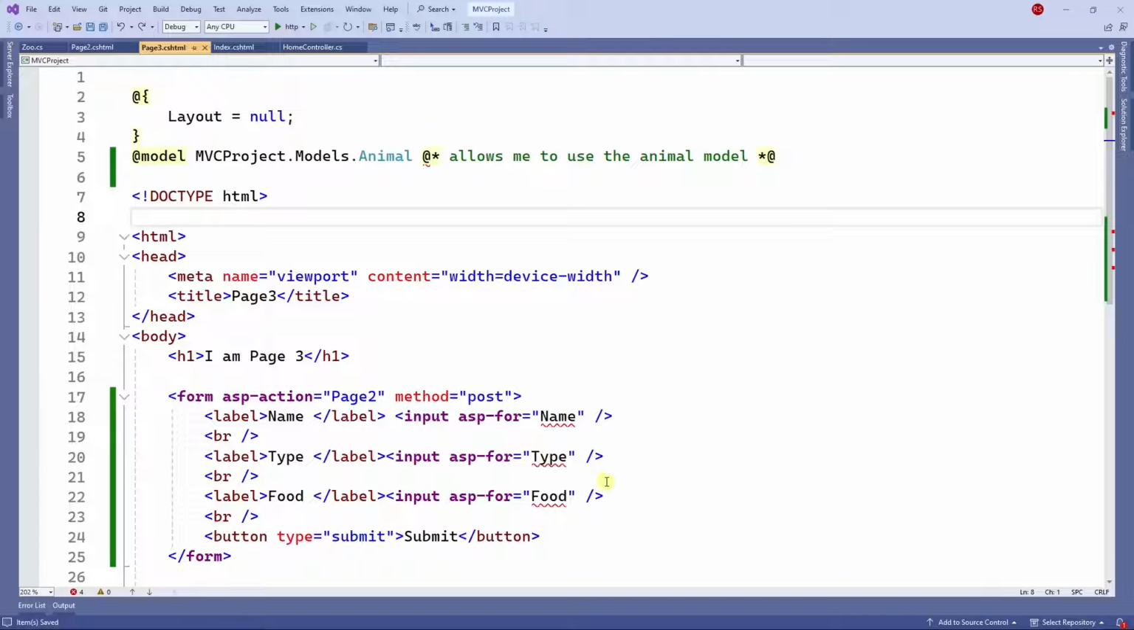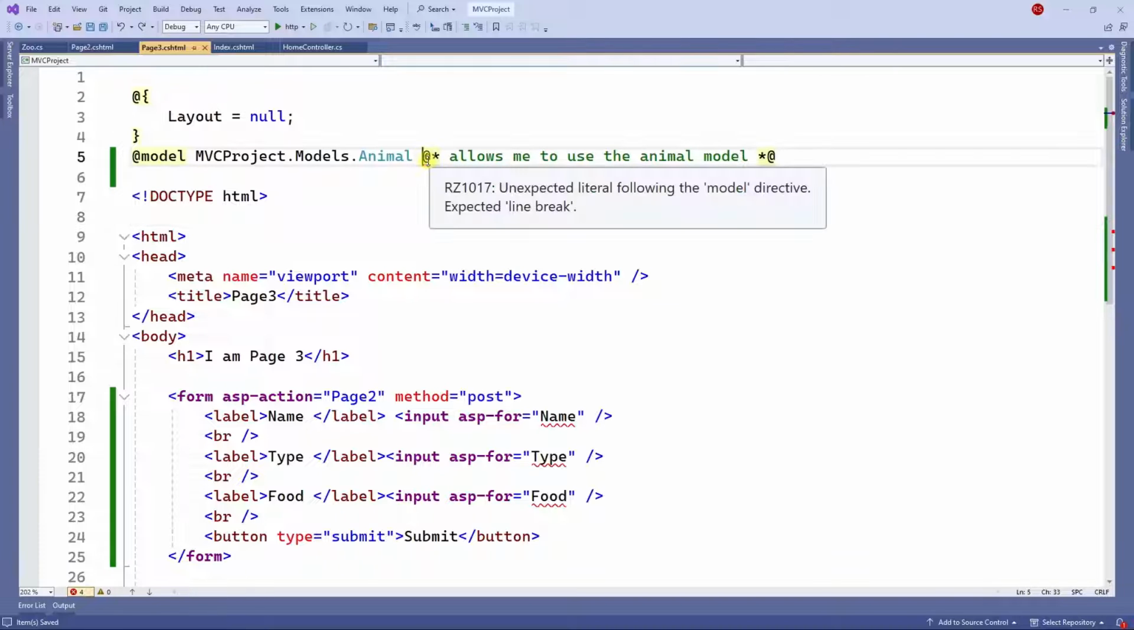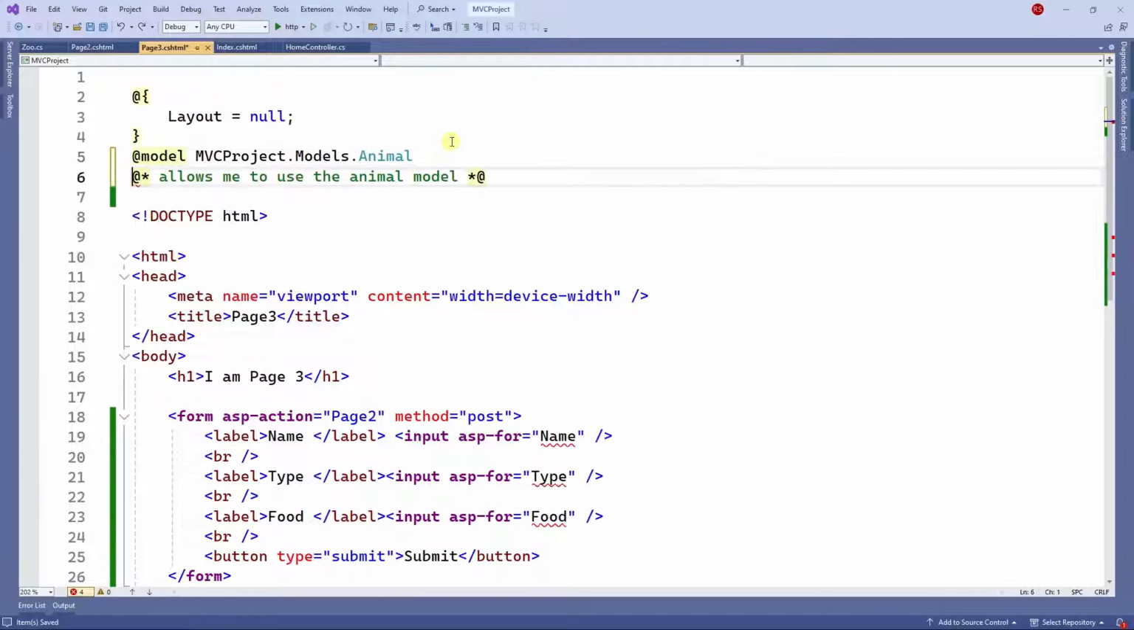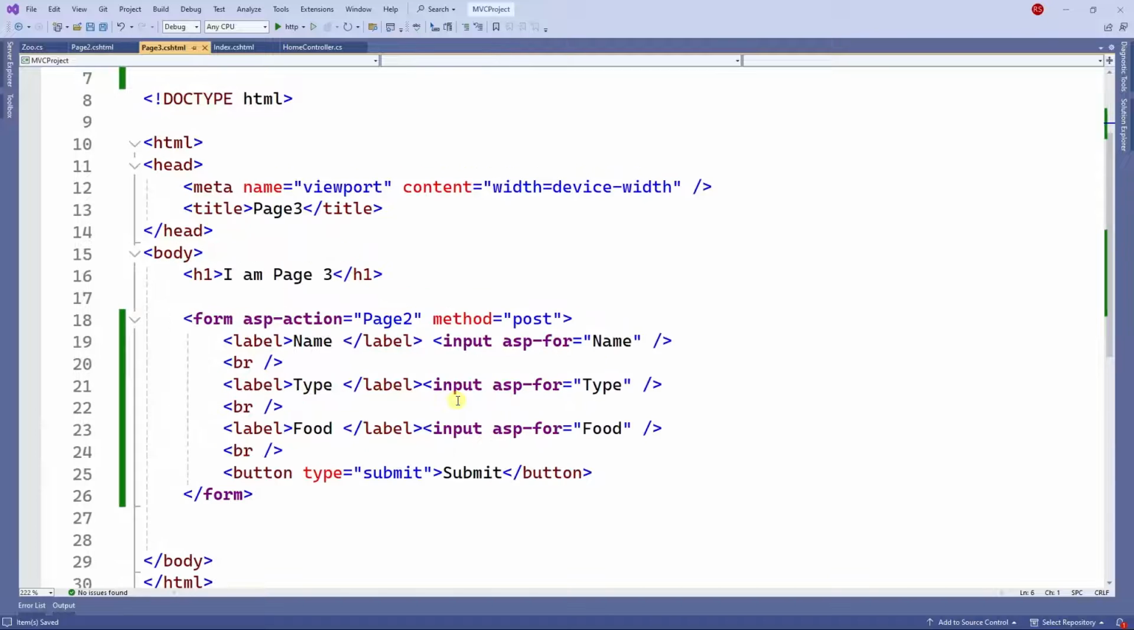And it seems like Visual Studio is complaining. I don't think it likes this comment. Looks like it wants a line break. So I'm gonna put this on the next line. Yep, that makes the problem go away. Good. So I'm going to take a look at the form now.